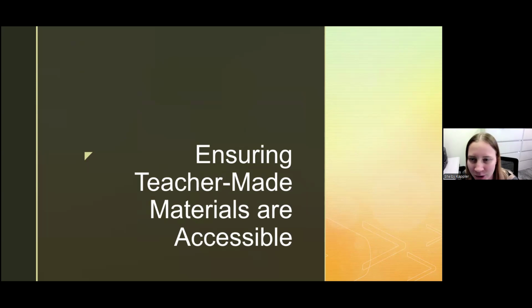So today we are talking about ensuring that teacher-made materials are accessible.